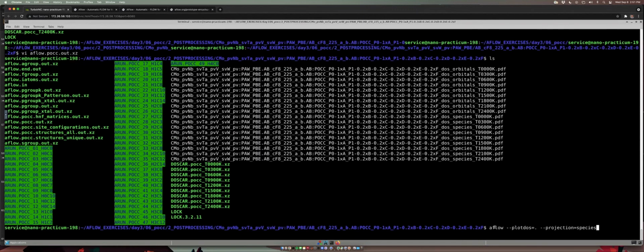The first command you should have run was aflow plot DOS equals dot. So the dot is for plotting the density of states of the values that are in the current directory. And then you can do projection equals orbitals, which is the default. So if I don't specify projection, then it's by default orbital. And then otherwise you do species. Okay, so if you do orbitals, you're going to get these different files, which is the density of states as projected along the orbital. So let's take a look at what that looks like.